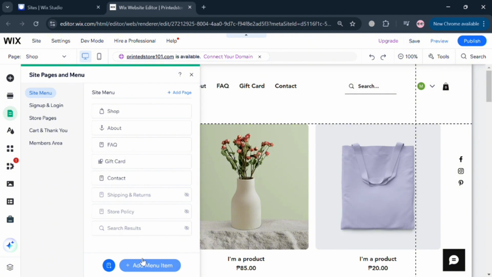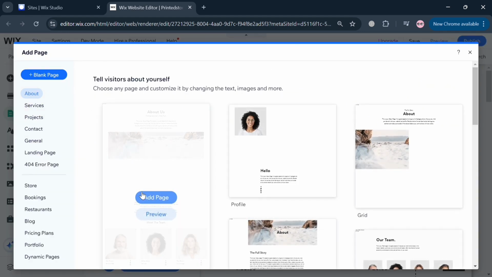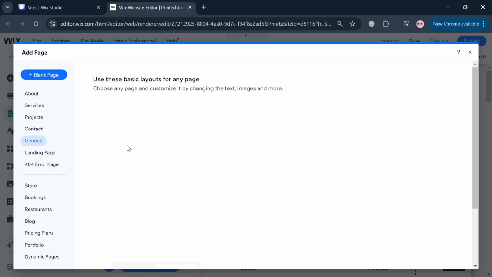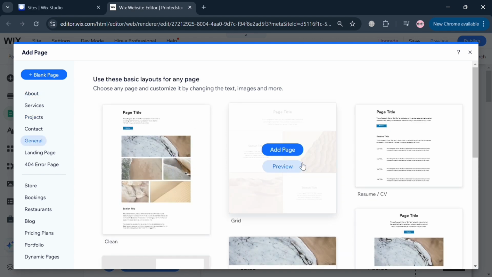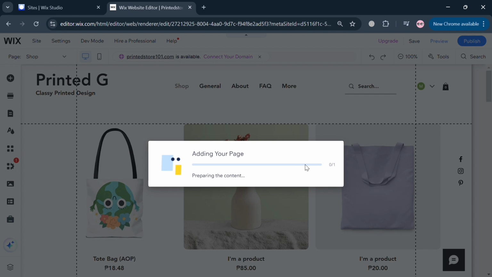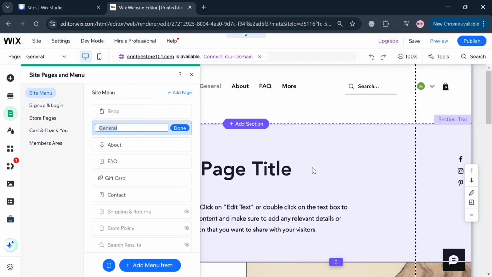But there are two ways you can start adding a drop-down menu. The first one is by simply adding a new page in here, while the second one is by clicking this add menu item and clicking the drop-down option in here. But at this point, the first thing that we need to do is to simply click these new pages. And for instance, it will show us a variety of pages to choose from. In those options, let's say I'm going to choose this general and select here the pages that we prefer. By clicking this add page button, it will automatically show us that this page is now being added to our website. So all you need to do is wait for it to load.